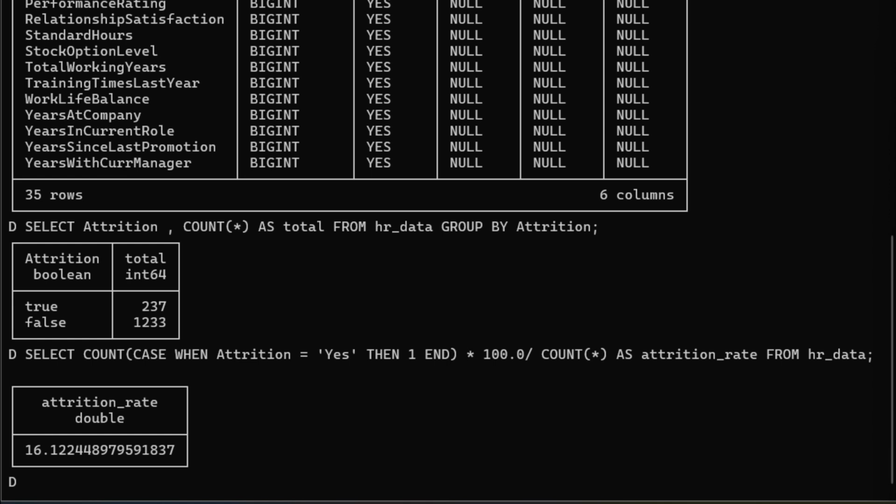Now we are going to check attrition by department. For that, what do we need to select? Think for a moment, and I know you will definitely find the answer. If we want attrition by department, we are definitely going to choose department, and we are selecting department first.